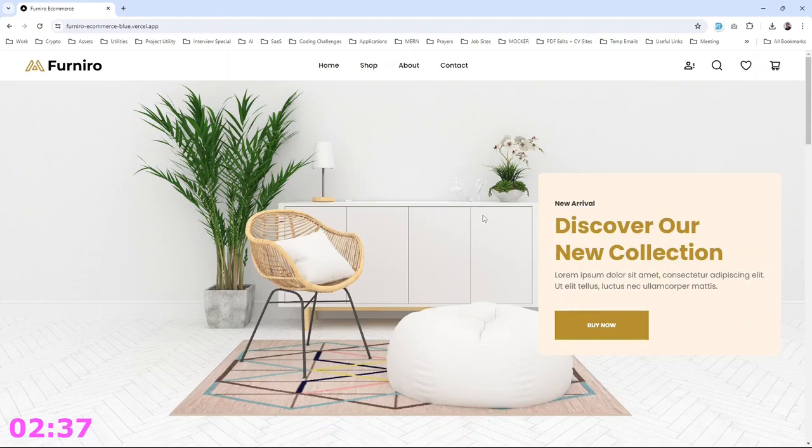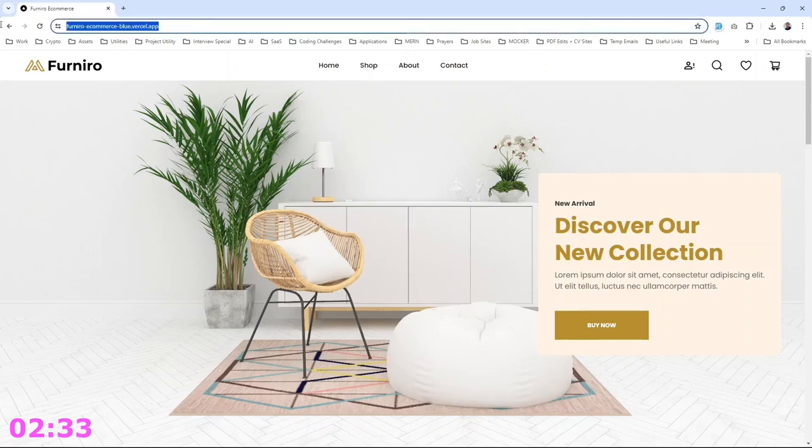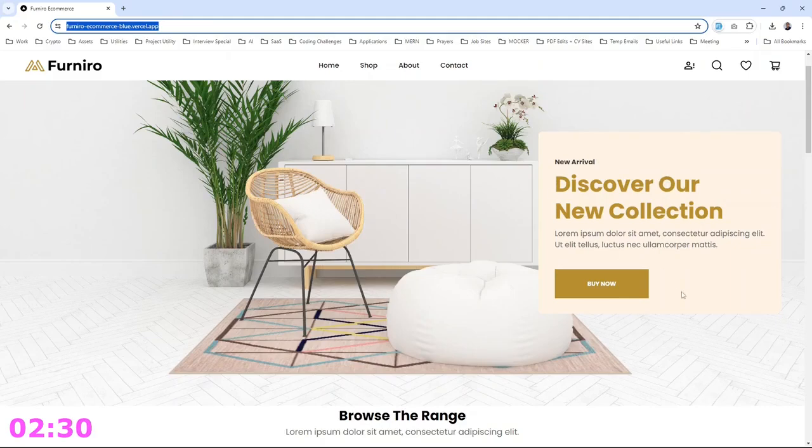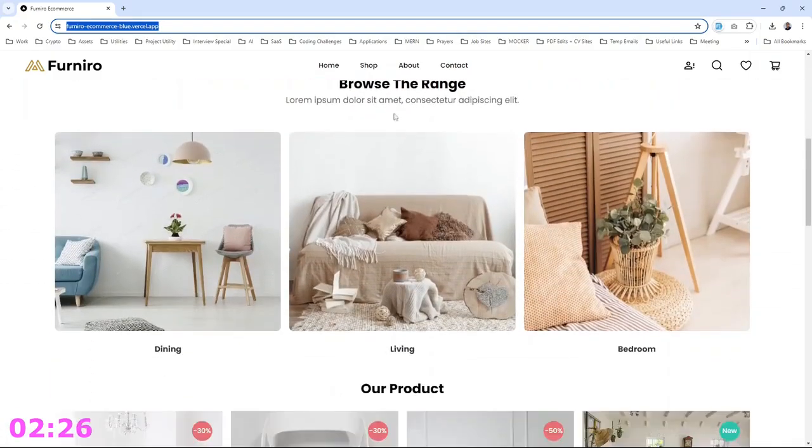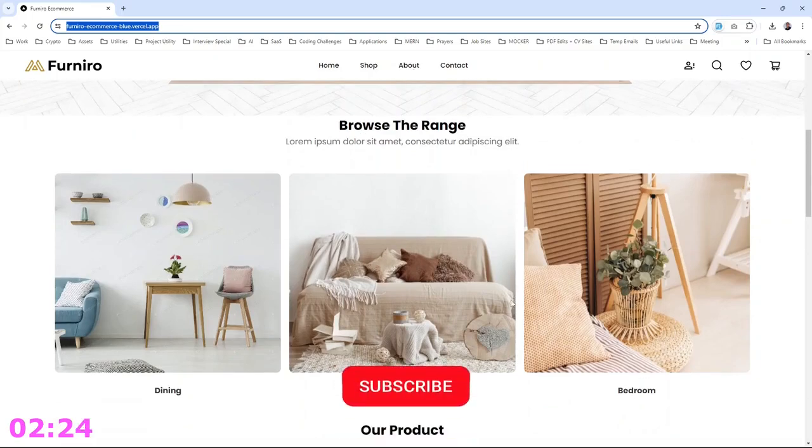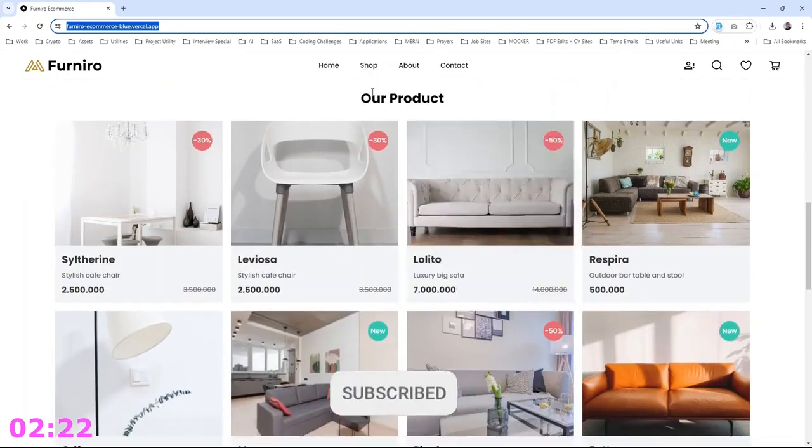So far, this is how far we've come. I'm going to demo it to you, what we have currently. You can access it via this link. And this is what we have. Looking good. This is the hero section. Scroll down, you basically have the range section. Scroll down a bit, you have the product section.